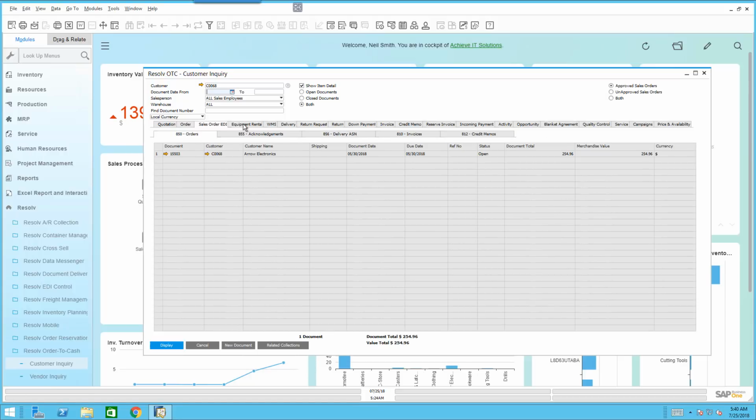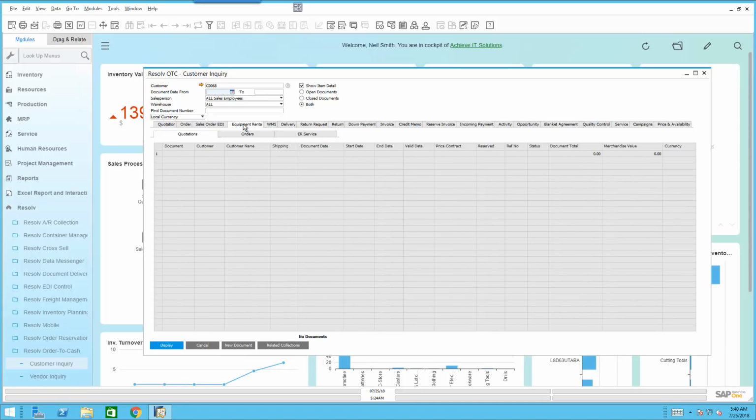Then I've got the ability to drill down in here and say, okay, maybe with this customer, we've actually got equipment rental, and we've got equipment that's out on rental. So we've got quotes there, we've got orders that are available, and then we've got that service capability. Now we'll drill down in and take a look at the WMS.